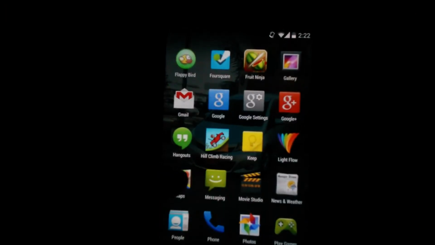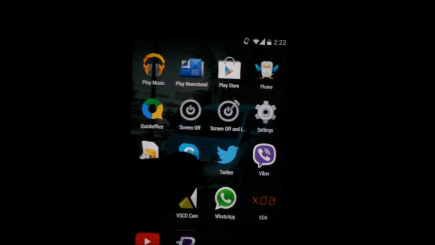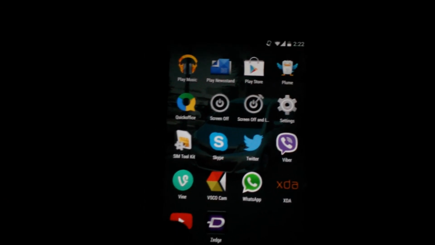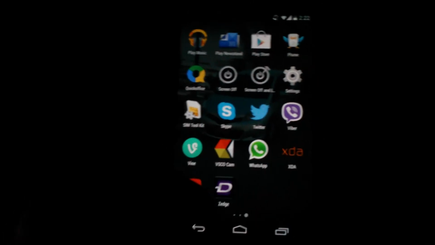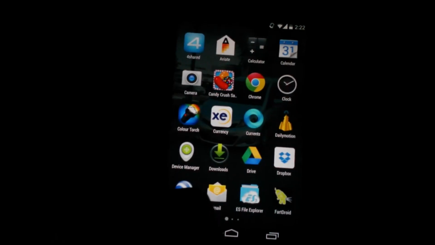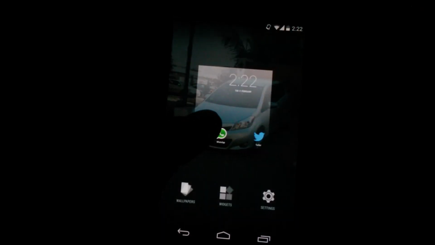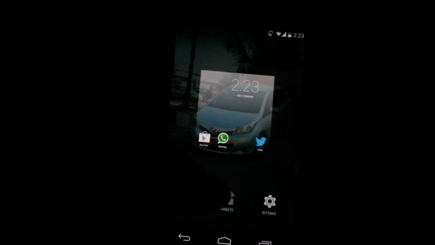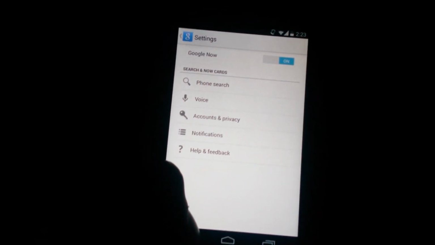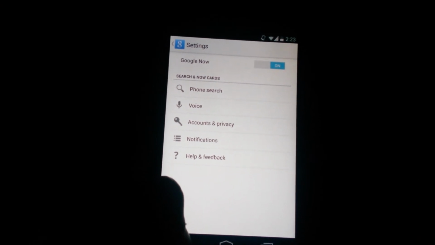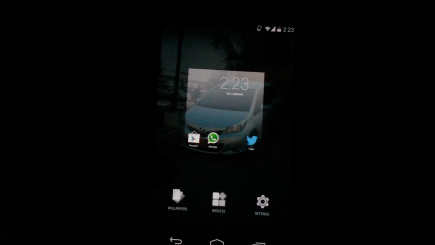Plus the widget section and the app section, which used to be on the right hand side, is now moved. If you want to access your widgets, you just have to press on the screen and you'll get this whole menu: wallpaper, widget and settings. The settings is for Google Now, for all the defaults. You just press widget and you'll get all the widgets which are available on the device, or you can click on wallpaper to adjust the wallpaper.